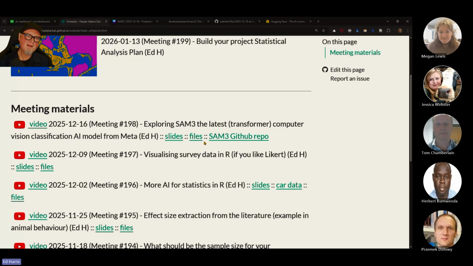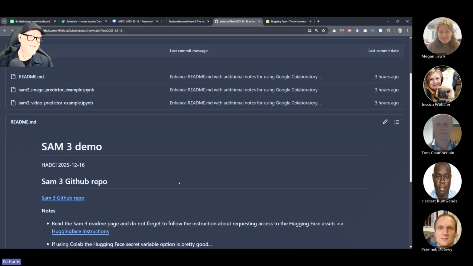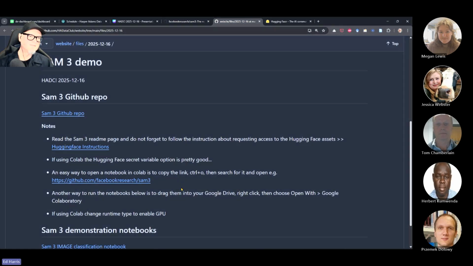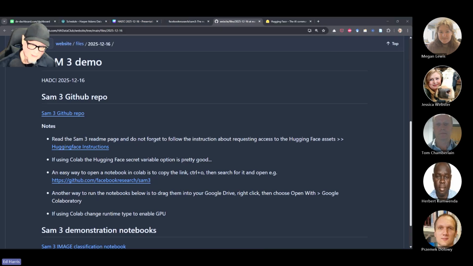The first thing I'd have you do is look at the files link, which is my own repo for HADC. And what you'll see is this link. I'll just drop this link in case you like to bookmark things. There you go. And I've made this little bit of a README.